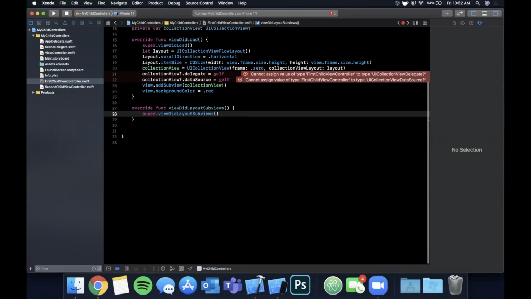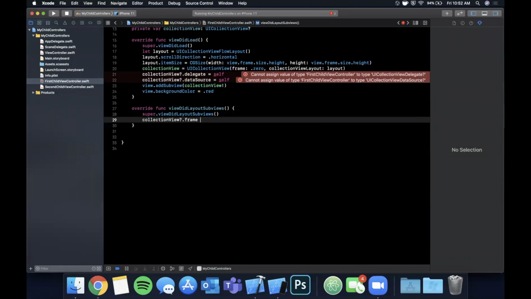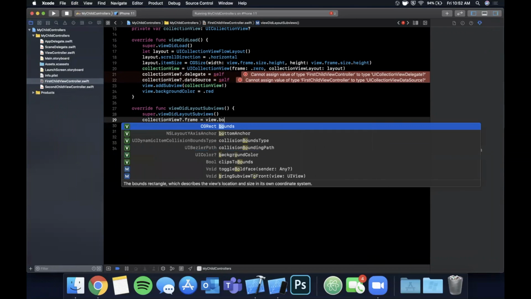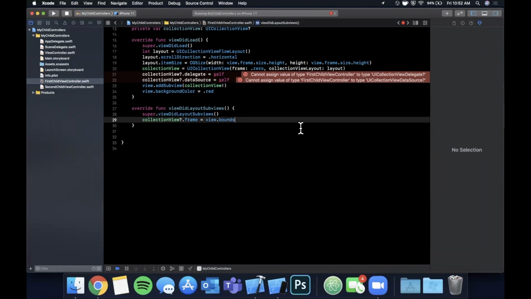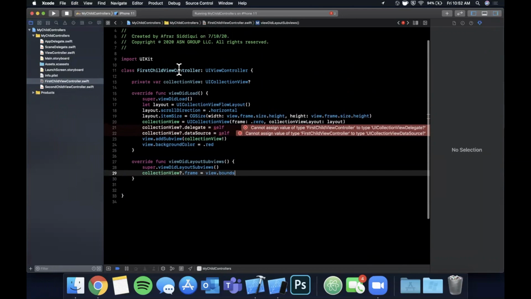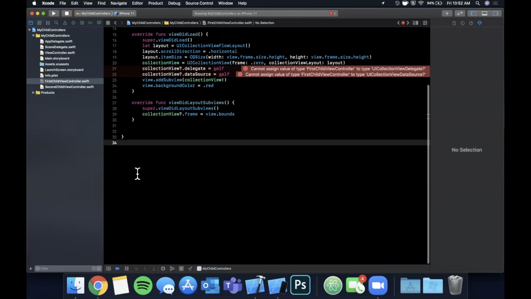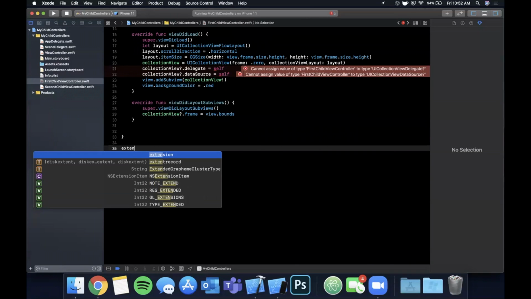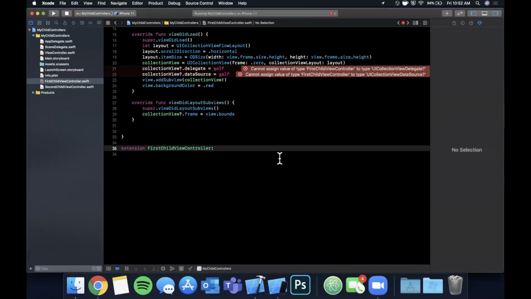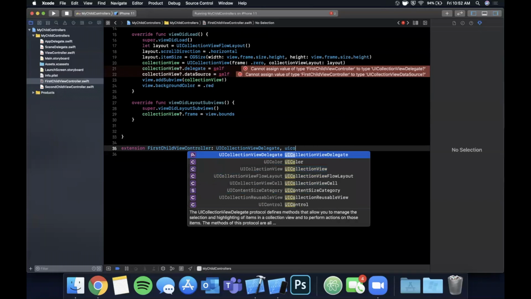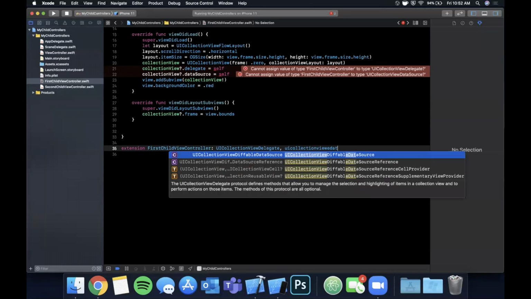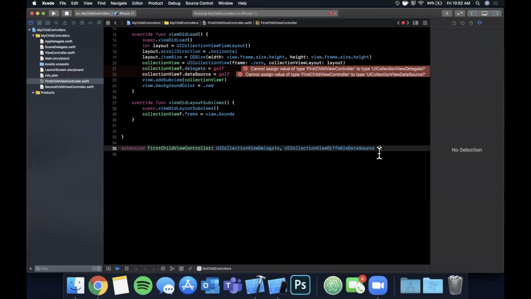So we're going to do that in viewDidLayoutSubviews. We'll say the frame equals the entirety of this controller's view. And this is complaining here because we need to conform to the appropriate protocols. So we're going to do it in an extension down below. So we're going to say UICollectionViewDelegate, UICollectionViewDataSource. That's not what we want. We don't want a diffable data source. We just want a standard data source.